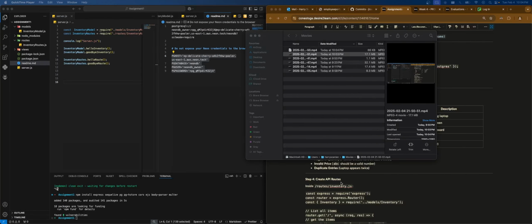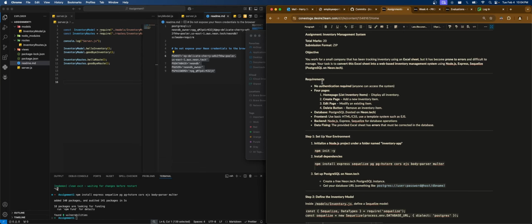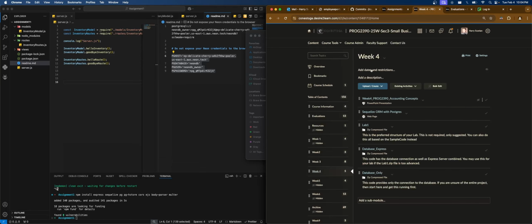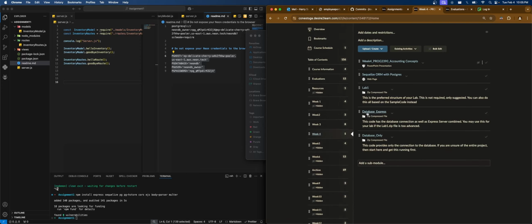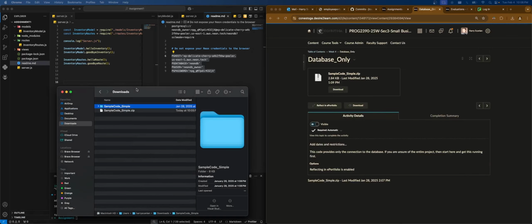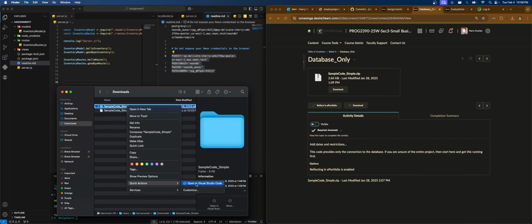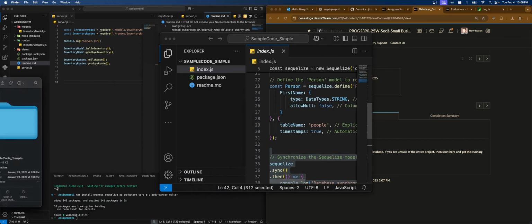Okay, so if you weren't here for the lab or the lecture, or you didn't understand it or whatever, go back to week 4, and you can open up the Sequelize ORM Postgres. It gives you basically instructions, or you can grab these demo files that I uploaded. So this database Express has database stuff and Express together. This database only has just Sequelize, and this is the one that I want right now. So I'm going to download this and then just open it in VS Code. You should have had this running, right? That was the whole point of the last class.